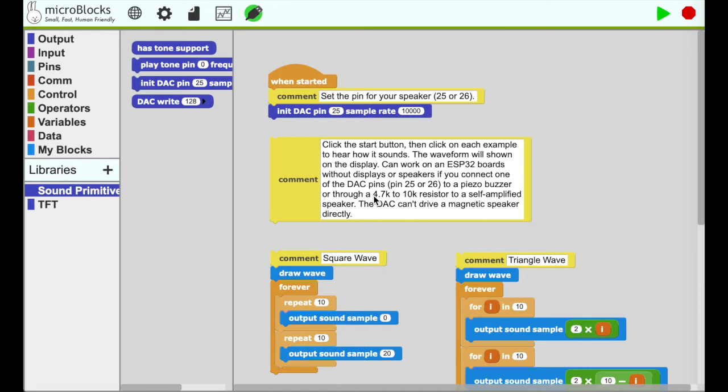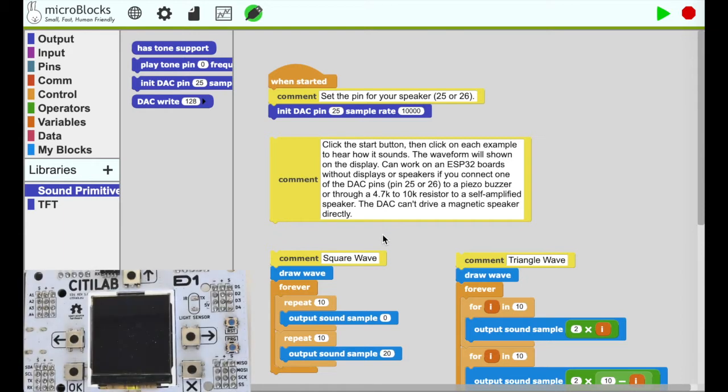Some microcontroller boards, such as the CityLab ED1 based on the ESP32 processor, have a device called the Digital Analog Converter, or DAC. The digital analog converter allows you to convert numbers into a varying voltage, which can then be fed to a speaker. I've created this project called Sound Generation that lets you explore different waveforms that you can make using the digital analog converter. Let's hear what some of them sound like.